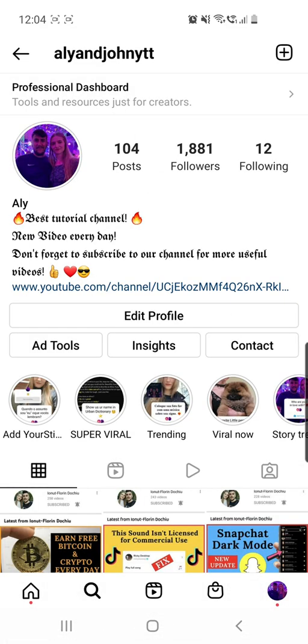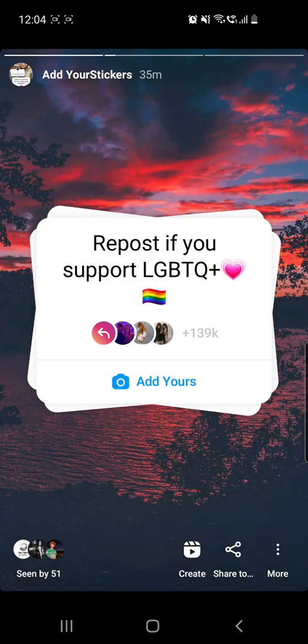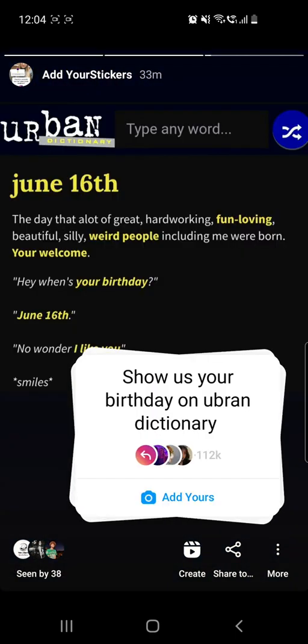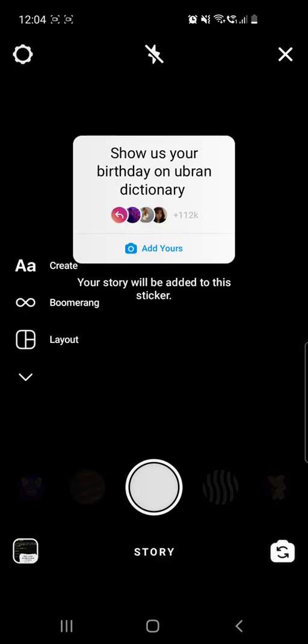And then from here you have to go to add your sticker from the highlights. Don't go to my story because that will expire in just a few hours, so you may not find it there. So there we have it. Show us your birthday on Urban Dictionary. Click on the Add Yours button.